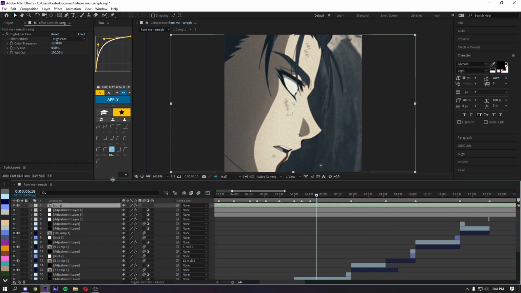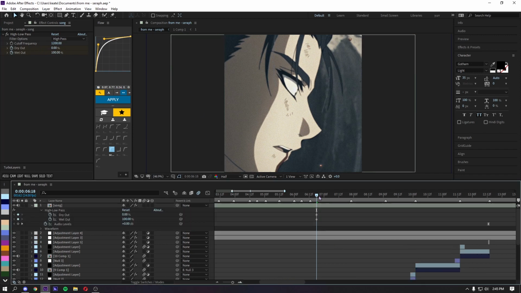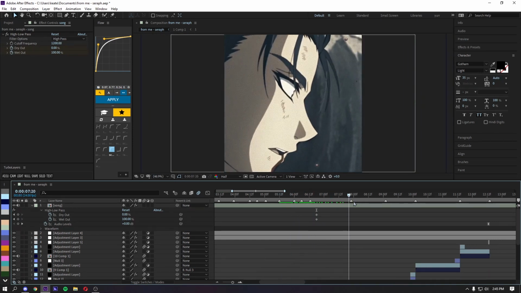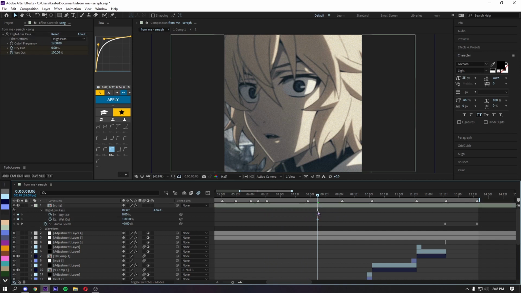So first, once you've done this and made sure it's on high pass and set to 1200 frequency, you're going to keyframe the dry and wet. The wet means that the effect is taking place, and the dry means that the effect is not taking place, or you can't hear the effect. So say I want to add the high pass here. When you first keyframe, you're going to see that the wet is on 100% and the dry is on 0%, which means that the effect is taking place.